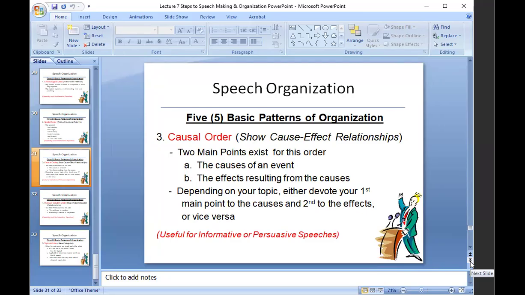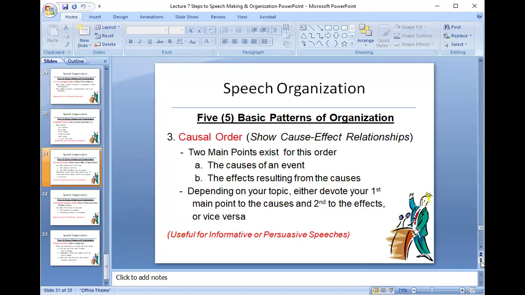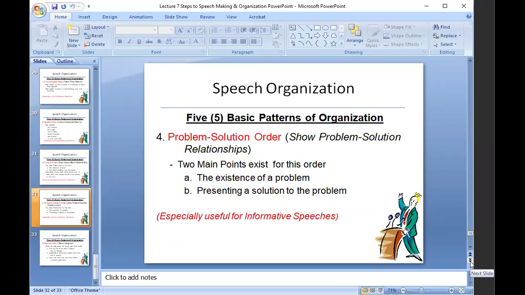Number 3, causal order, where you show cause and effect relationships. Two main points exist for this order: the causes of an event and the effects resulting from the causes. Depending on your topic, either devote your first main point to the causes and the second to the effects, or vice versa. These types of patterns of organization can be used in either informative or persuasive speeches, but they're almost always seen in persuasive, some form of them.